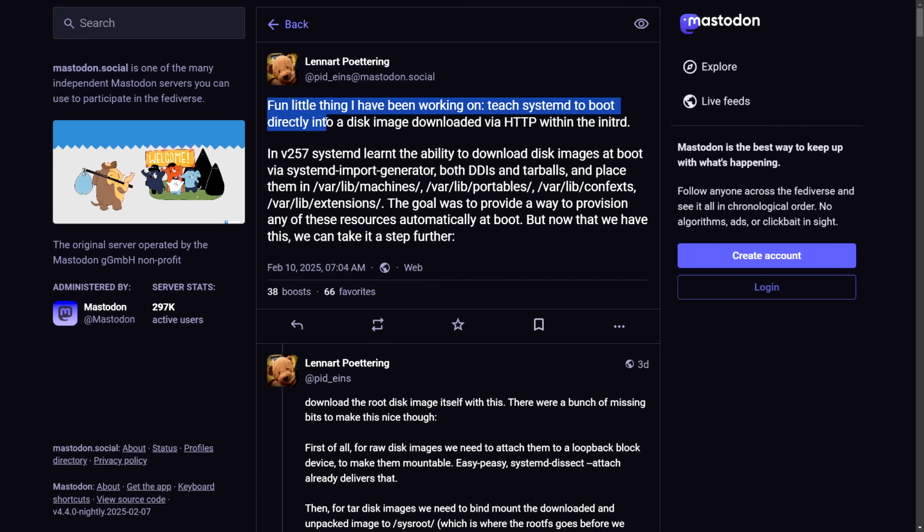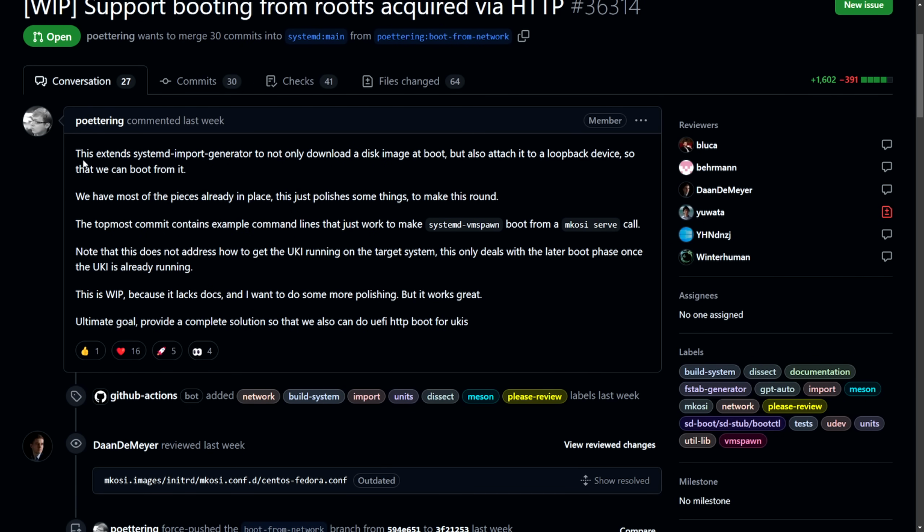Teach systemd to boot directly into a disk image downloaded via HTTP with initrd, which in the systemd project would extend the systemd import generator to not only download a disk image at boot, but also attach it to a loopback device so that we can boot from it. What's cool about this is a major step towards a network-based Linux boot system, which will help benefit developers, system admins, and especially cloud environments.